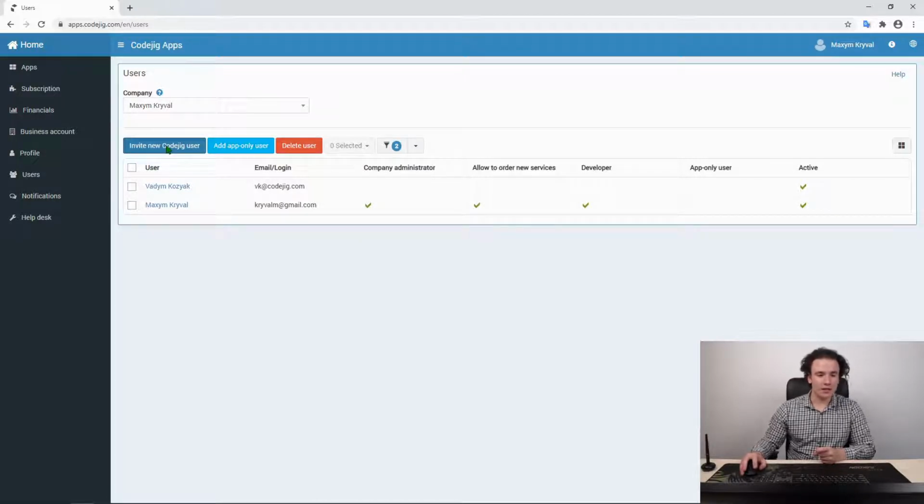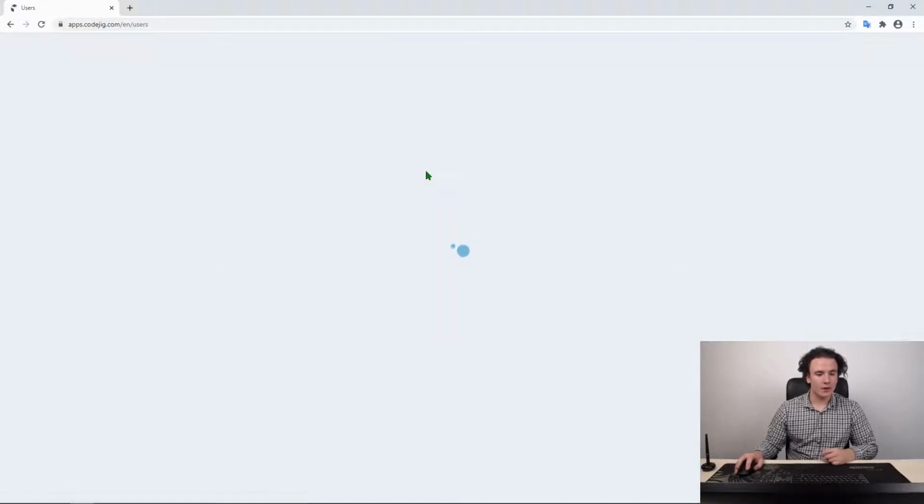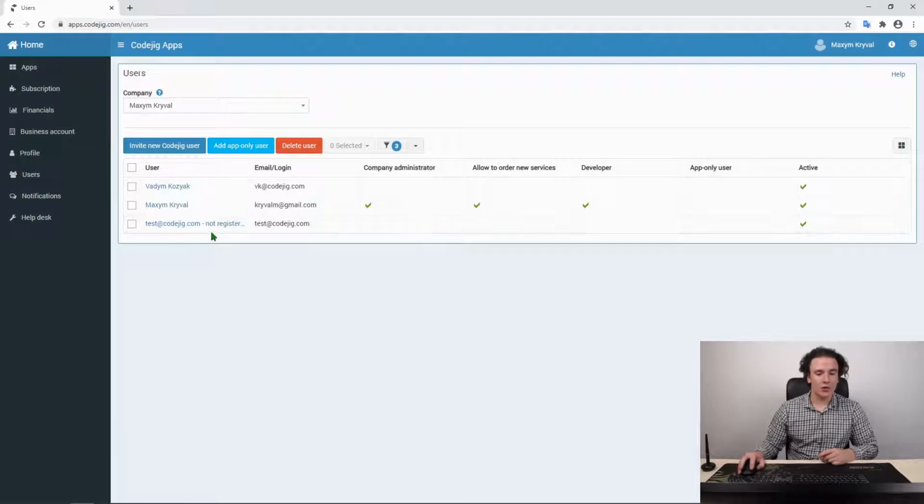And in the second case, if you add a user with an email that doesn't belong to anyone, let's do it like that. Test.codejig.com, add user, wait for some time. And we can see that only the email is displayed, and it is written in here that the user is not registered. An invitation letter will be sent to his inbox with an offer to create a new Codejig account.